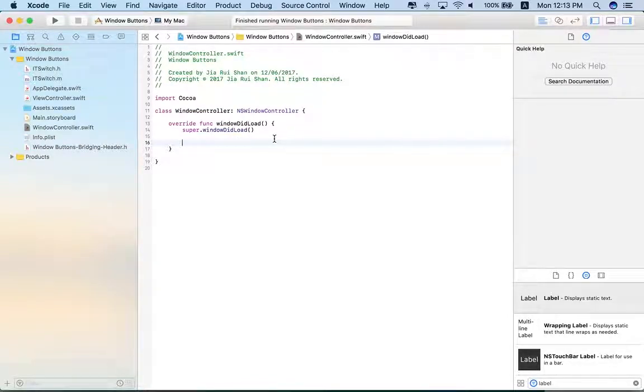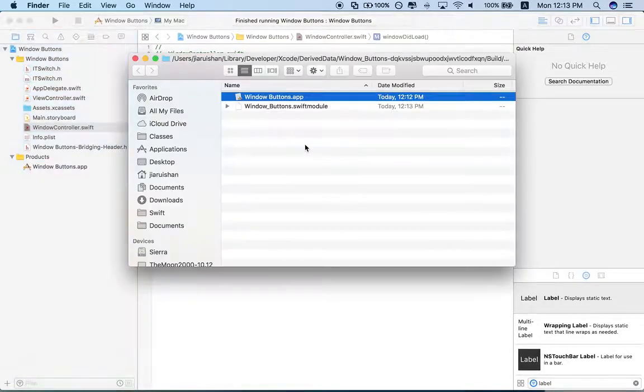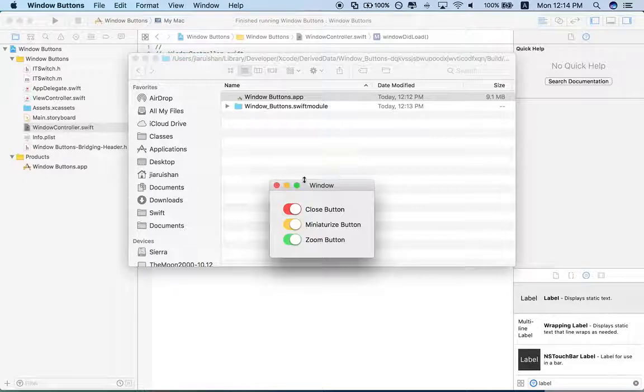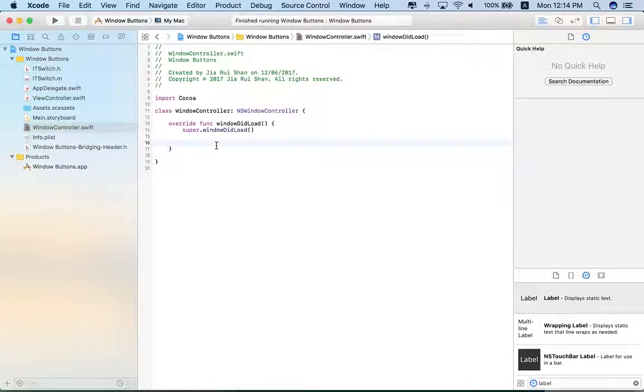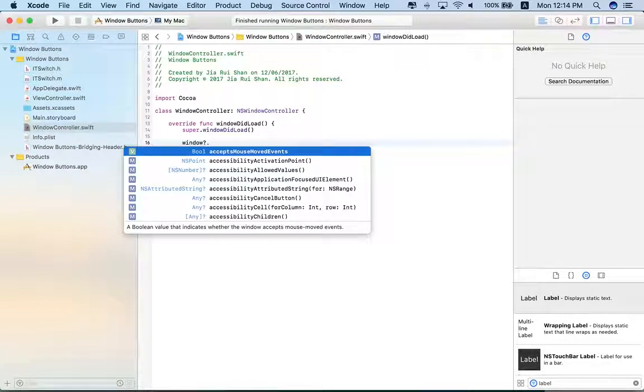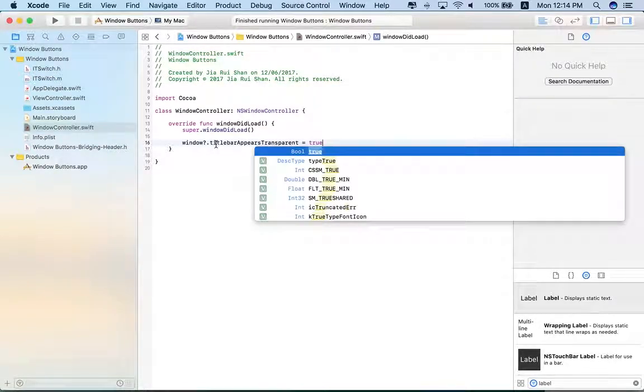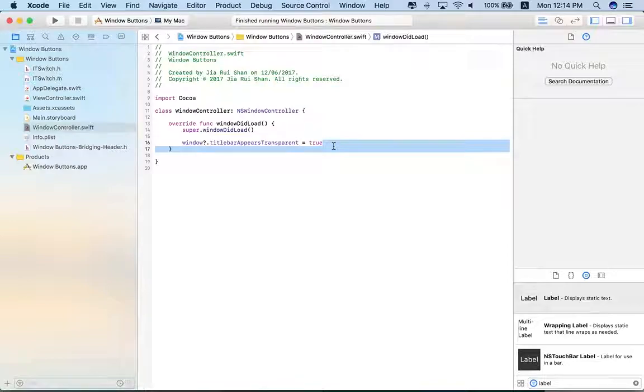So one of the things we need to do is hide the default gray window bar. As you can see, if we open this app, the one we have already made, there's a gray bar right there, and we need to hide that. So we type window.titlebarAppearsTransparent and make that true. If the title bar is transparent, it basically means that it is not visible to the users. So now we have that.